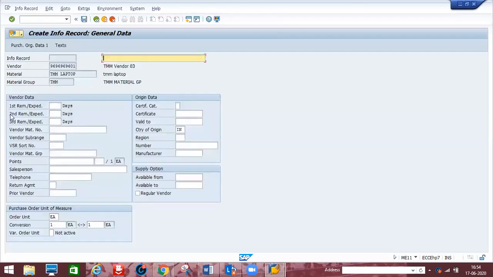So for this vendor, there is general data. There is no need to maintain any data here. What is here: first reminder, second reminder, third reminder, in expected days. Whenever we place an order with this vendor for the TMM laptop, we can maintain a reminder setup. After we release the purchase order, we can follow up after, okay, one week or 10 days. We maintain it here, but it's not mandatory to maintain any data here. You can leave it, no problem.